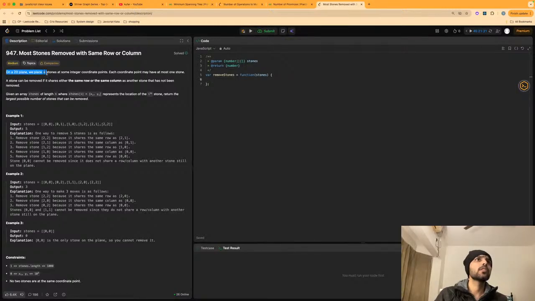On a 2D plane we place n stones. So this is problem 947, Most Stones Removed with Same Row or Column. There's a 2D matrix, and we place n stones at some integer coordinate points. Each coordinate point may have at most one stone. A stone can be removed if it shares either the same row or the same column with another stone.